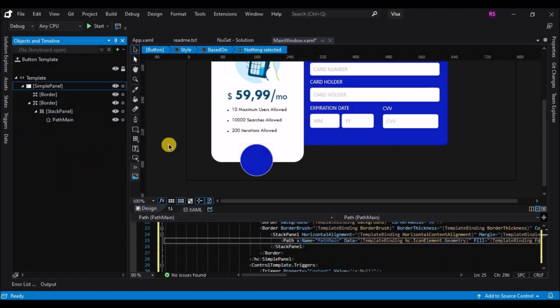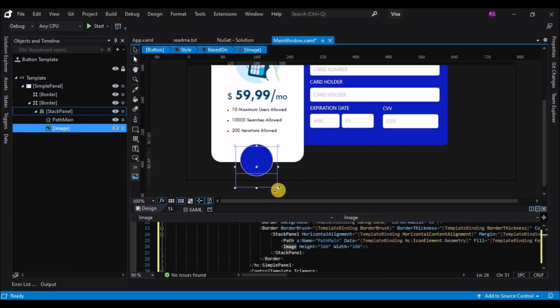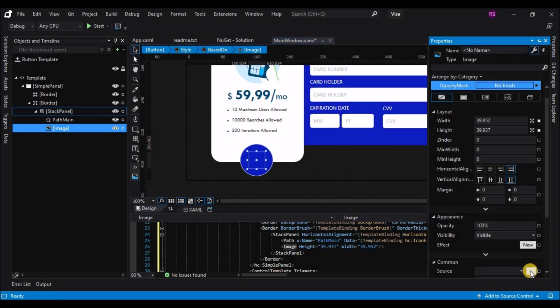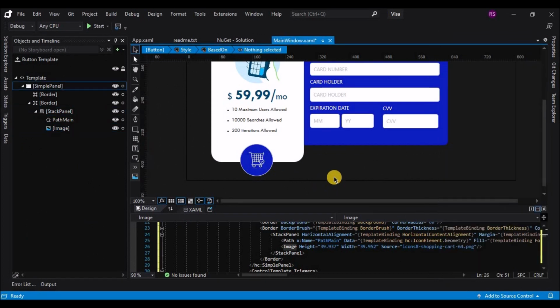and now inside the stack panel you can add an image, resize it and browse an image. So you can go to properties, go to source and browse the downloaded image. Now that's it. You can go back to the window.